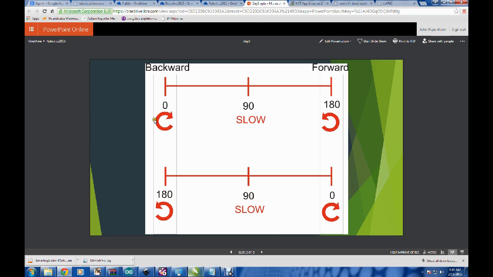Okay, so let's say we wanted to go full blast this direction with our motor, we would send a 0. If we want to go full blast this direction with our motor, we would send a 180. If we wanted to go slow, we would send something closer to 90. Now, not all the motors stop at 90. They're all a little bit different, so your middle here varies from motor to motor.